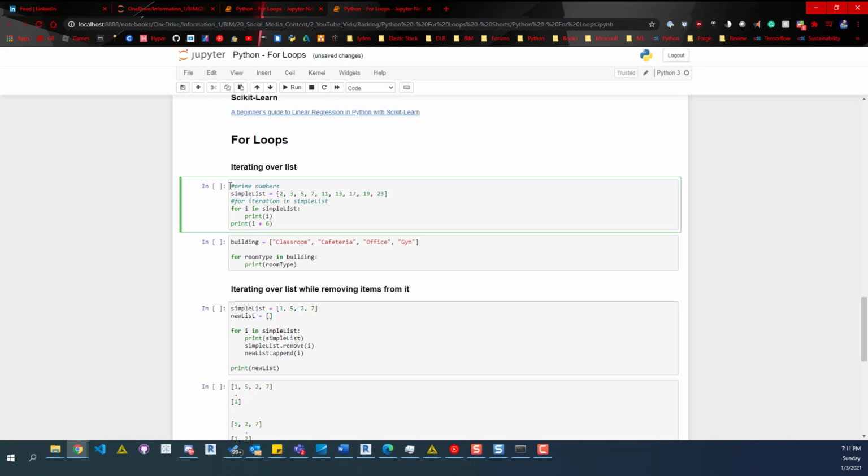If you don't have Jupyter Notebooks, you can download it from Anaconda Distribution, and it'll download this along with some other common data science packages, so definitely check that out.